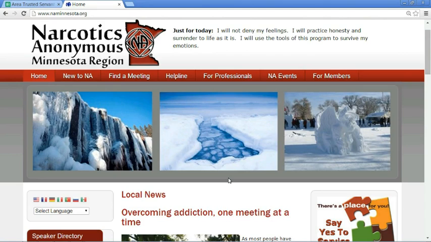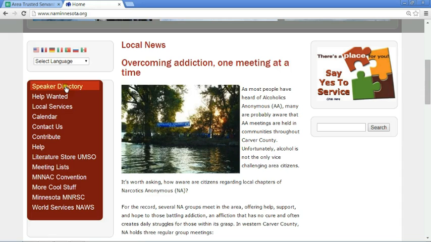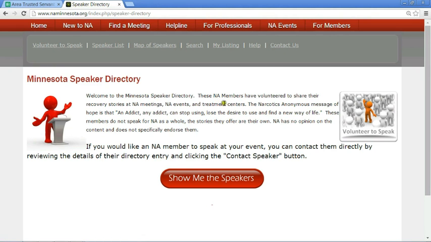I am going to show you how to put an entry in the speaker directory so that people can search the directory and hopefully find you and ask you to speak. So the first thing that you need to do is go to the speaker directory. It's down here at the top of the left-hand menu. So we're just going to click on that, and that's going to take us to the main page of the speaker directory.